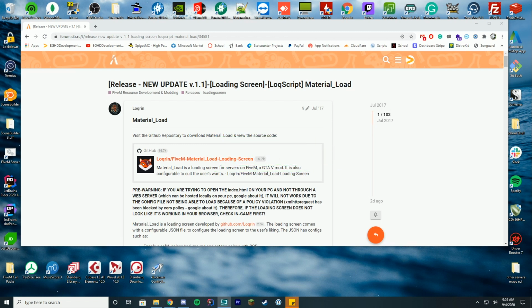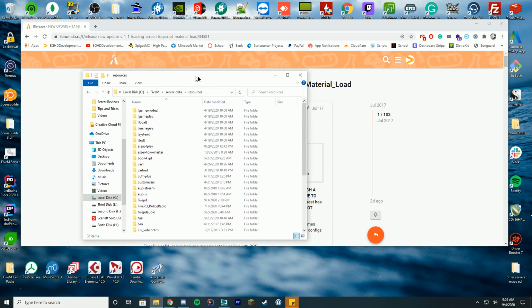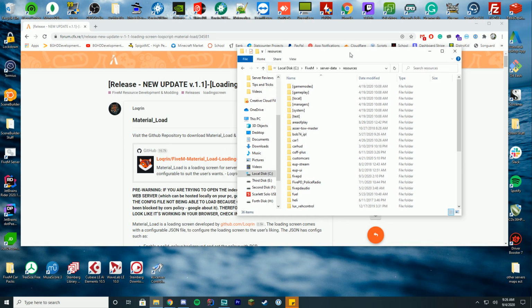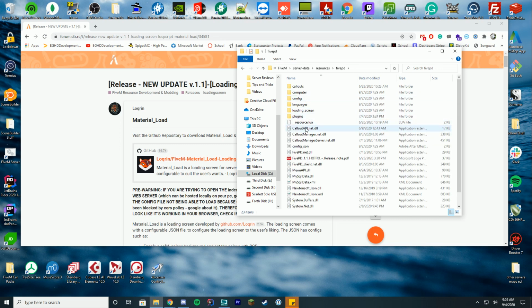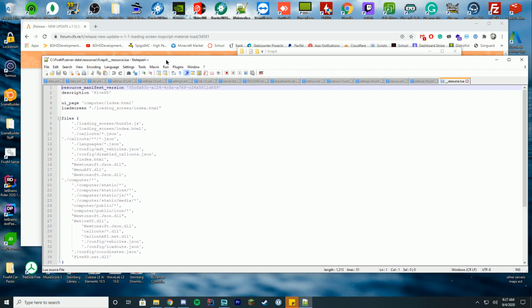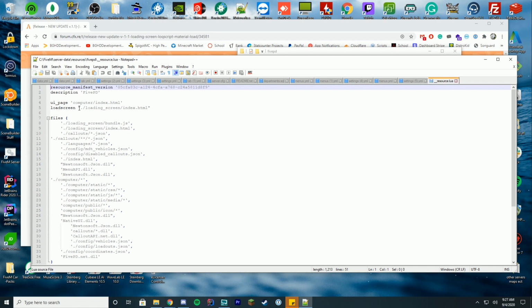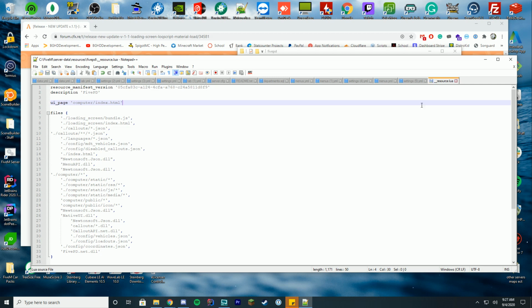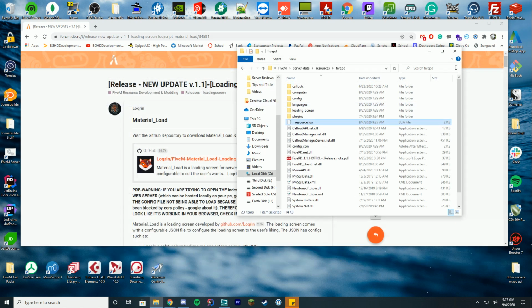But in order to get this started, we're first going to go ahead and deactivate the FivePD loading screen. You'll go to your resources folder, go down to your FivePD folder, and inside of here you're going to find the underscore resource.lua file. Edit this with Notepad or Notepad++. And then in here you'll see load screen, and then it will give this little load screen index. All you have to do is delete this one line that says load screen, and then go ahead and save the file, and you no longer have the FivePD loading screen.